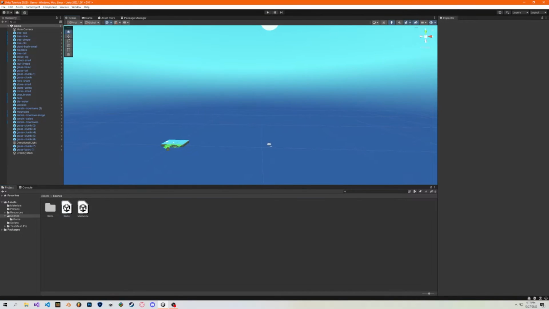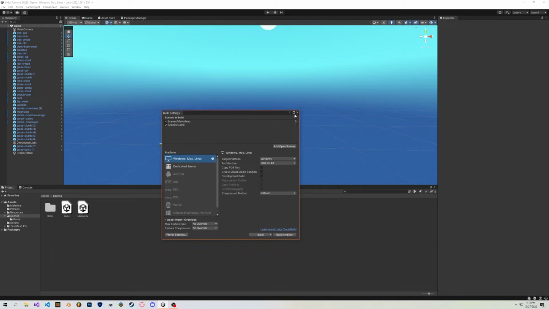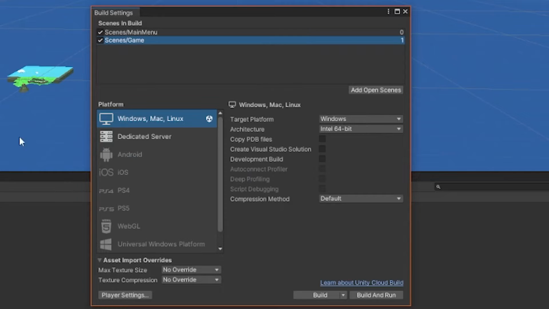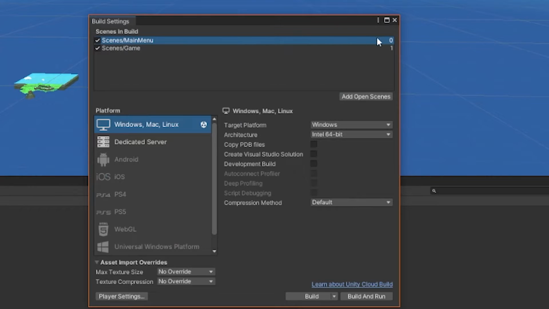First, we need to make sure our build settings are set up correctly. So if you go to File, Build Settings, they'll be right here. But what I like to do is Control-Shift-B, the keybind. You want to click Add Open Scenes for the main menu and game scene that you want to use here. And you need to make sure that the main menu scene is set to 0 in the build index, and the game scene is set to 1.